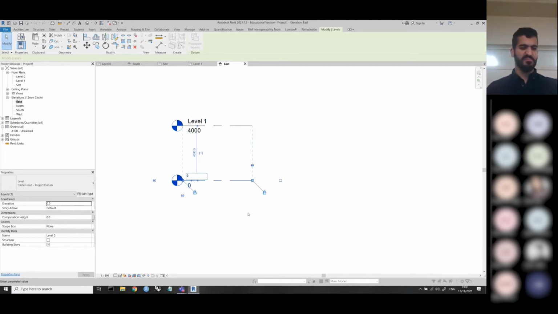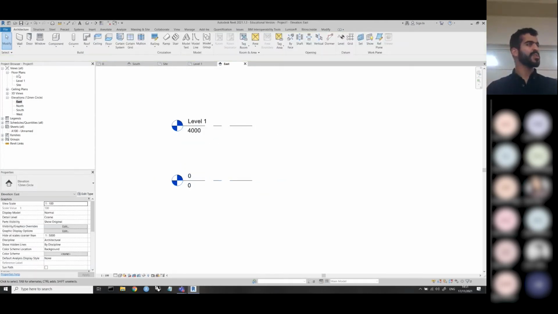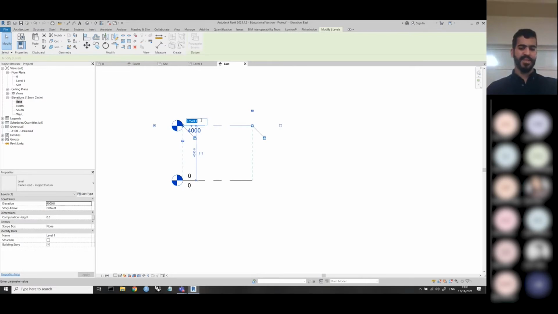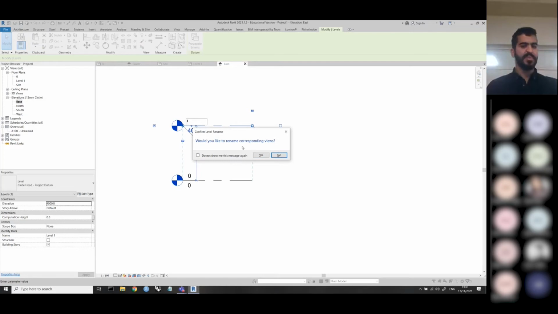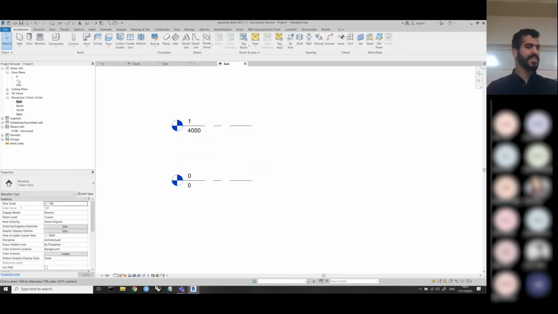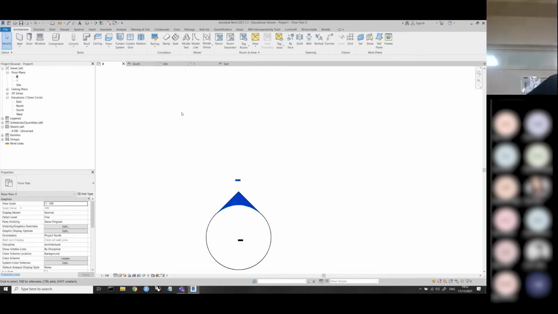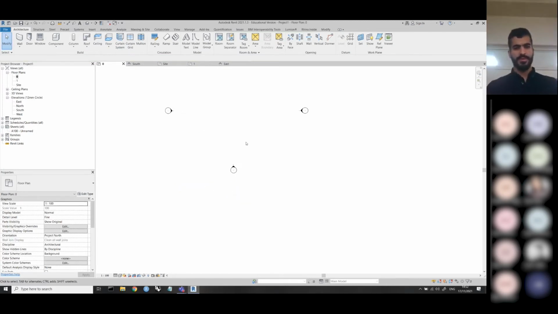So I can change this to 0. Would you like to rename? Yes. And then you can see here is 0 changed as well. And then I can change this to 1, enter. I might not want to rename it, so I'll just say yes or no, depending. If I want to rename it, just say yes. And you can see it's updated over here. Elevations. Okay. So let's go back to the level 0 view. And we're going to start modeling.